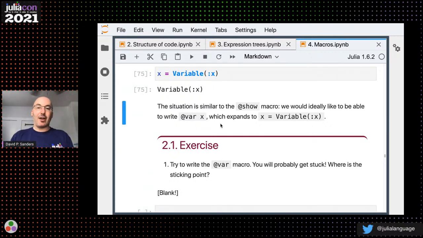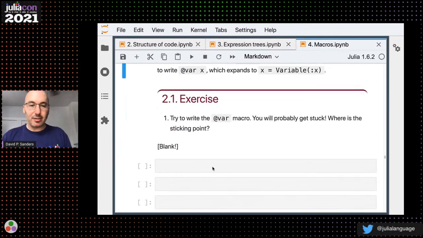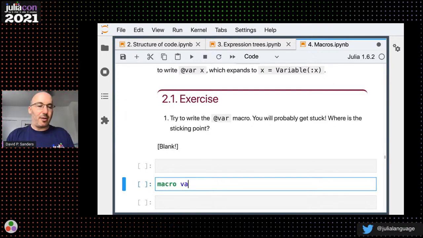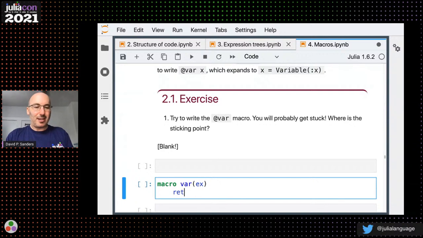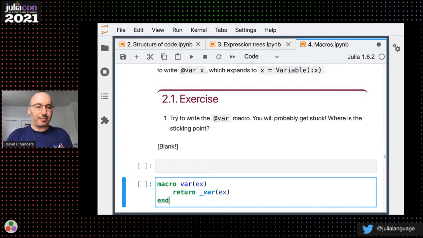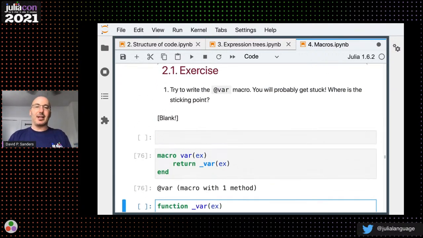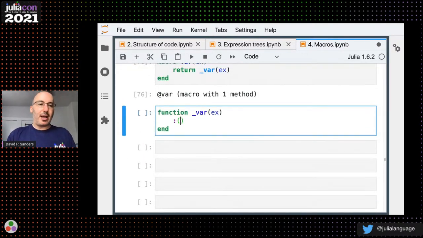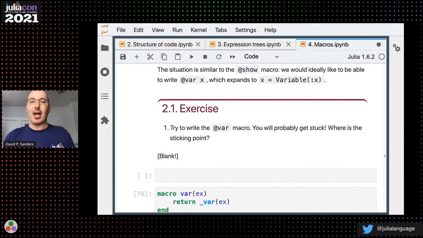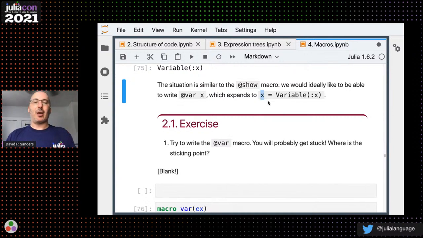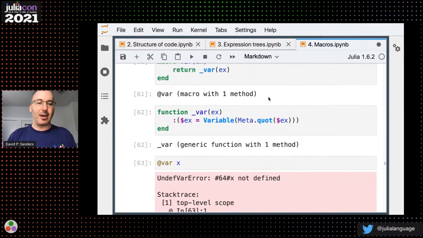Okay, let's do this @var macro. Let's see if I can write it. So I need a macro var, and we're just going to immediately return _var(x). And then we want to write this function _var(x) that makes this code. It's going to return something like ex, and I'm going to need to escape that, right? Because I'm creating something in the scope that I'm calling the macro from. I want to create this variable, so I definitely need to escape that.